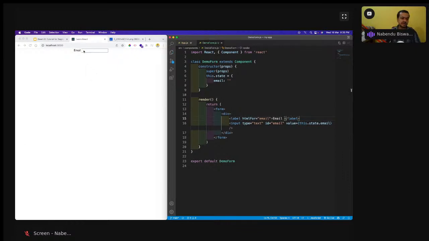Let me now try to type here. See, I'm pressing my keyboard and I'm not able to type anything. Why am I not able to type anything? This is something to do with how React renders.